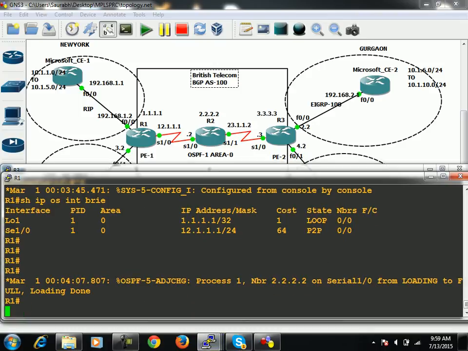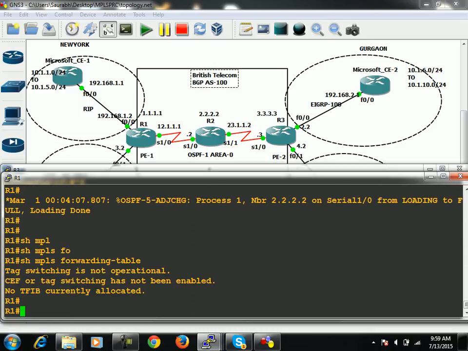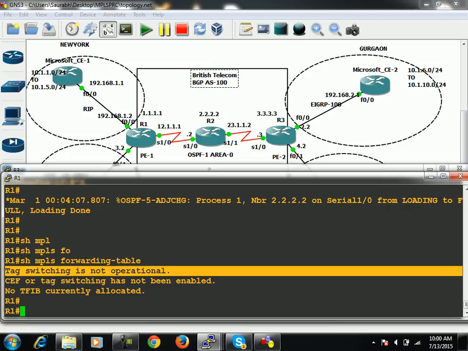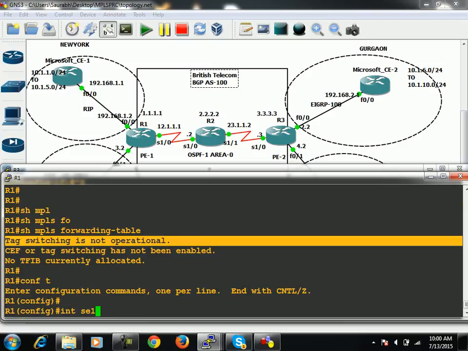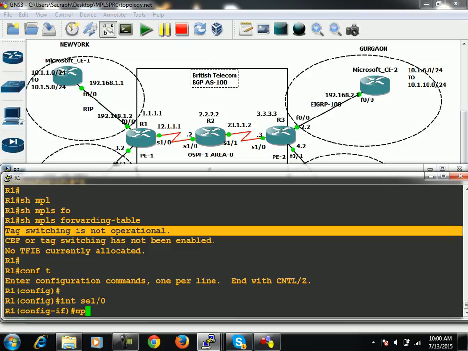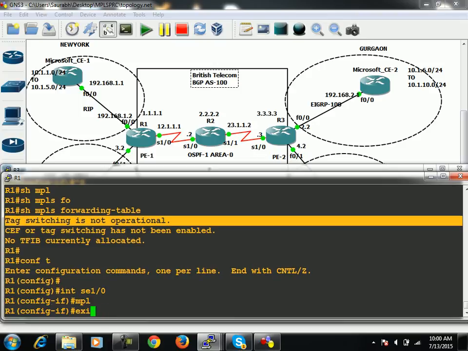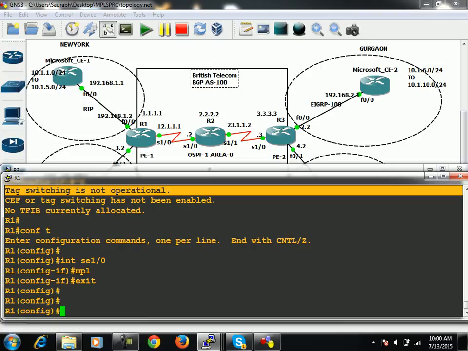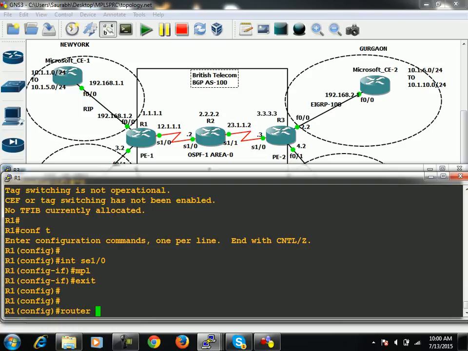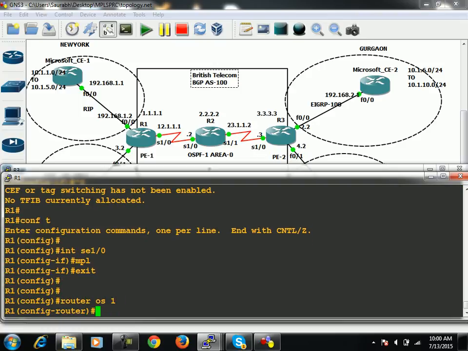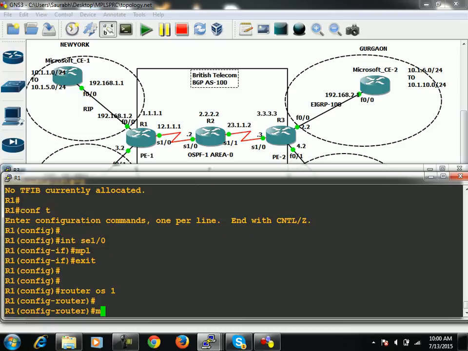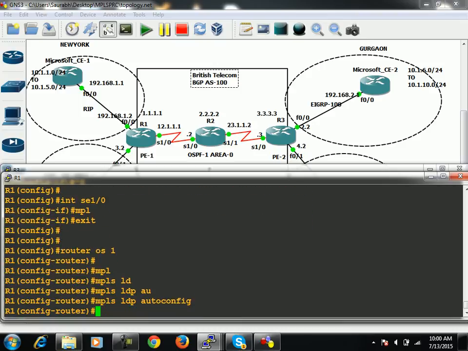Right now, if you move on R1, show mpls forwarding. Does it have anything over here? To enable MPLS, go to the interface, and then what do you need to configure? mpls ip. But there is another option also available by which you can enable MPLS onto the interfaces of your devices. Like under router OSPF 1, you can say mpls ldp autoconfig.